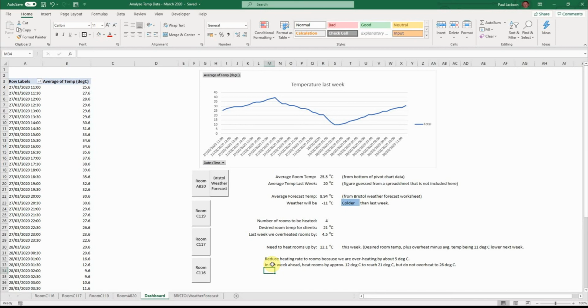But think about what you want to put in your dashboard, and remember what I said right at the start of this video. What useful thing can we do with this data that we've got here? And the useful thing that we're doing is we're making predictions about how much it's going to cost and how much we're going to heat the rooms by in this company in the week ahead, based on the weather forecast that we've downloaded.